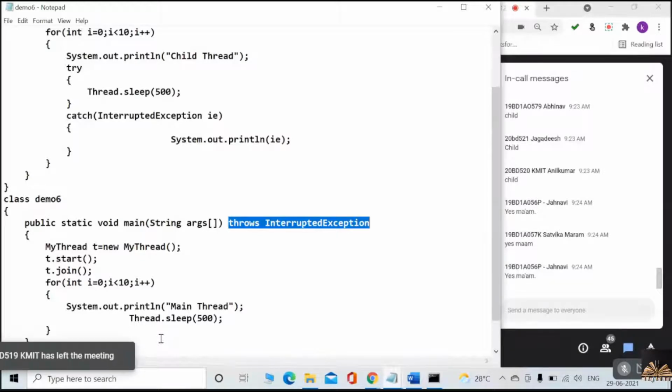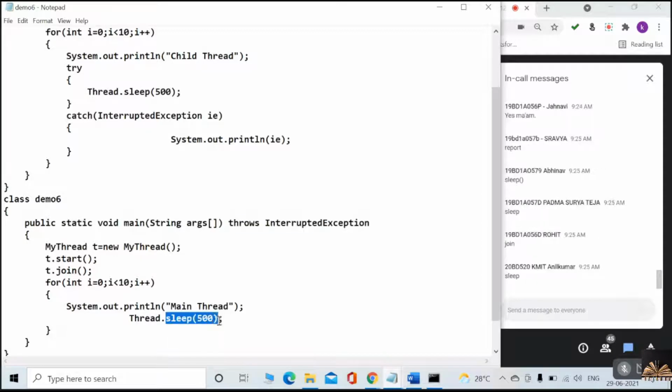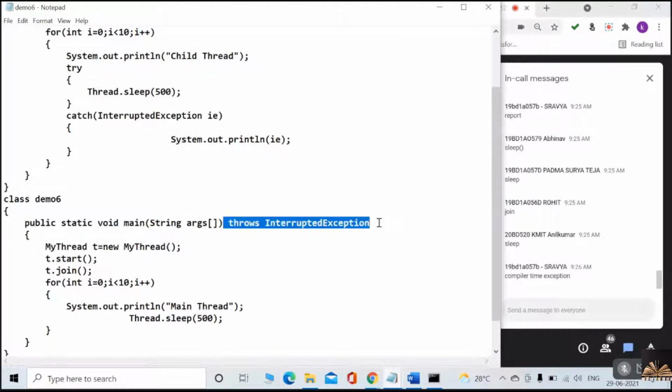Yes, exactly. Look at the program. Very good. Sleep method. Not join, Rohit. This is because of the sleep method. We discussed this in the previous programs also. Whenever you use the sleep method in your program, it can raise an exception of type checked exception. So you need to report that exception with throws, or else you need to handle it in a try catch block. Okay.